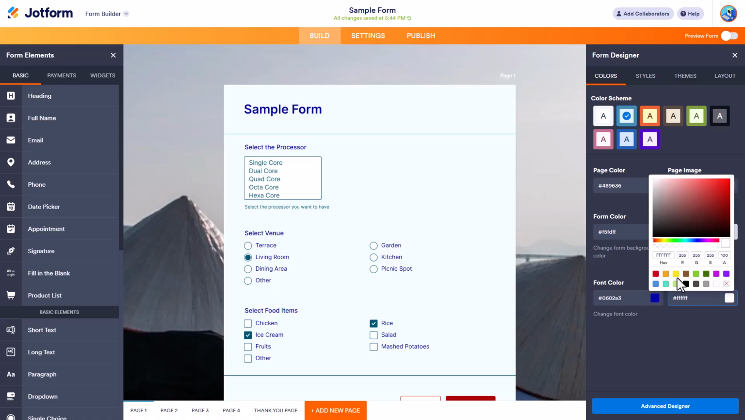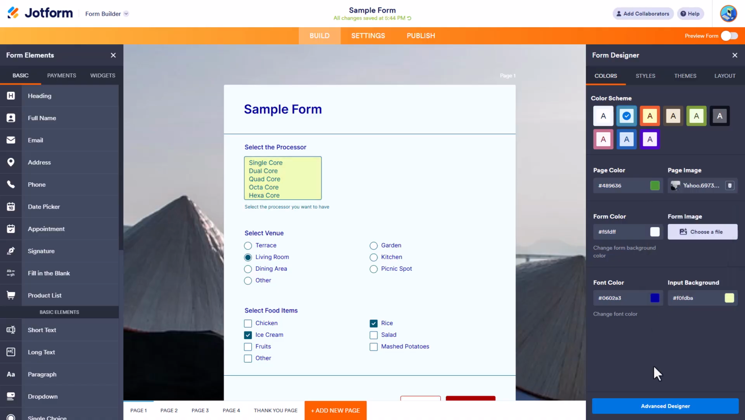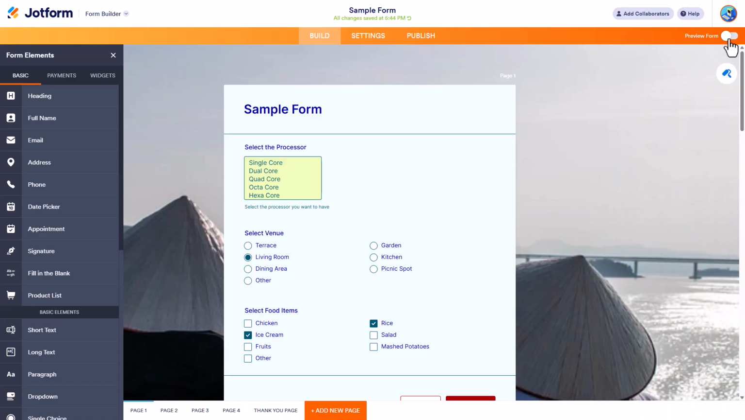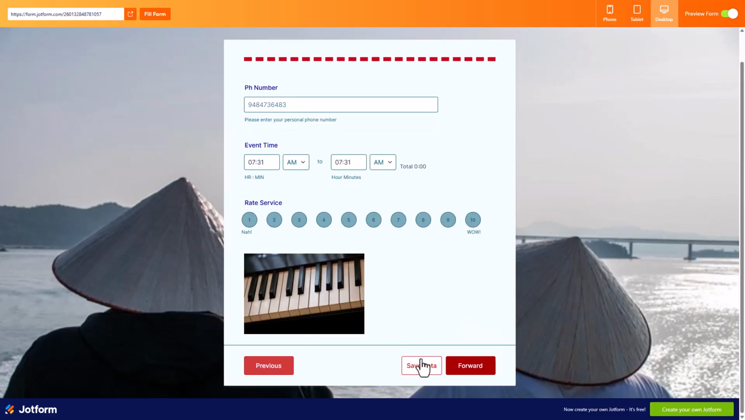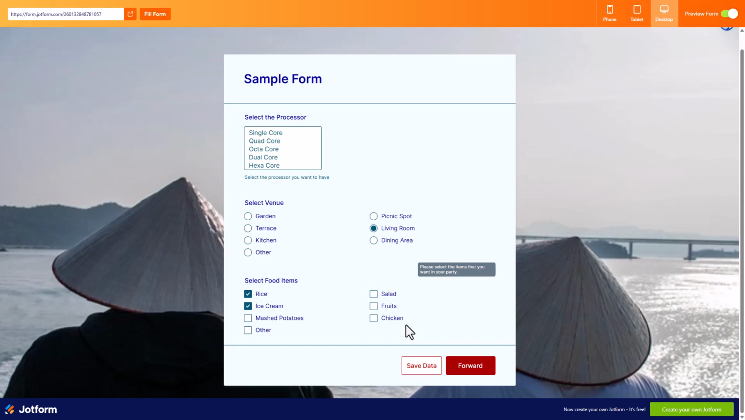Apart from that, you can see that the input background color is white, but you can go ahead and change out the color of it accordingly right here, just like this. So once you go ahead and do that, you can go ahead and click on preview form right here, just like this. And then what happens is that I get this particular color right here, just like this. So now you can see that the form color now has changed out. And that is how you can go ahead and change out form color in Jotform.